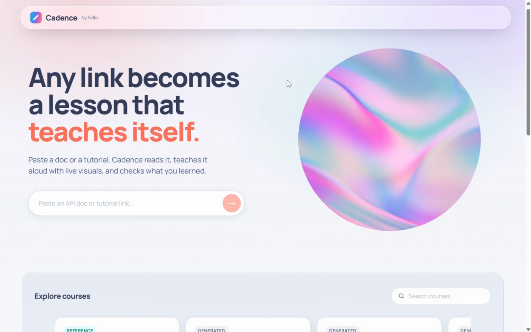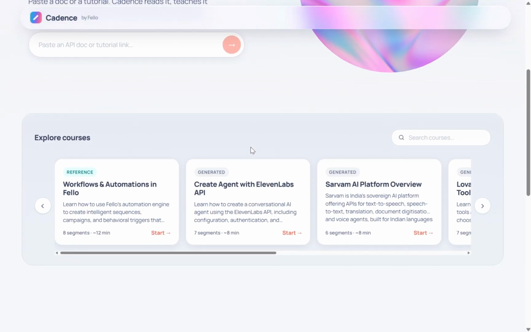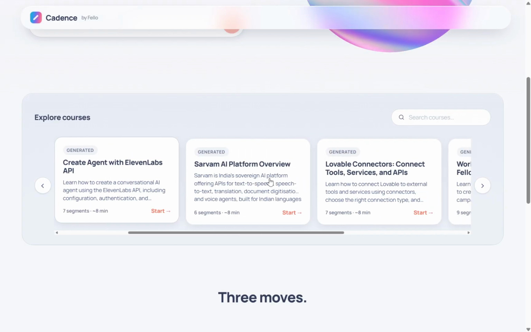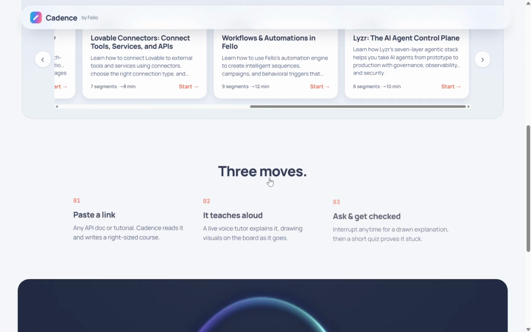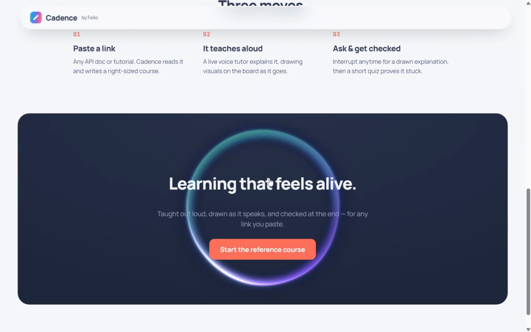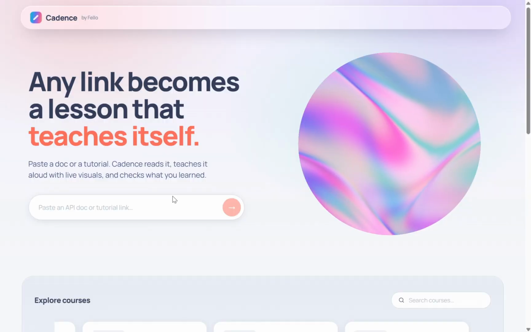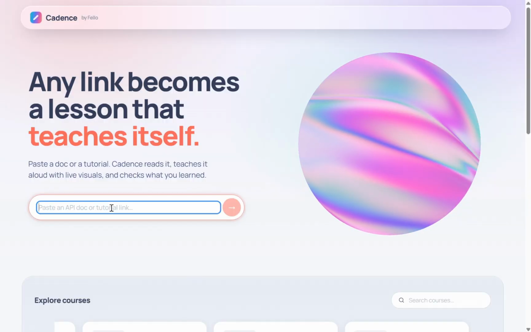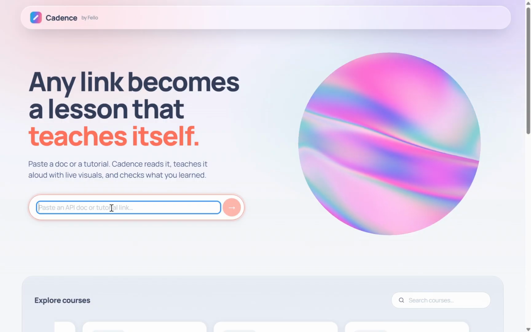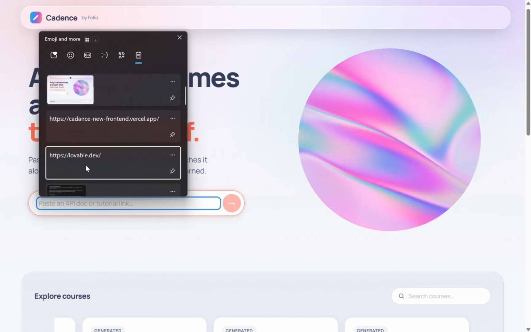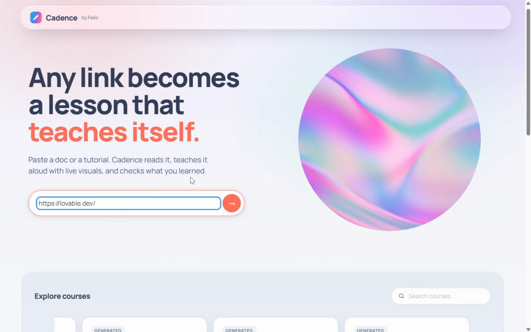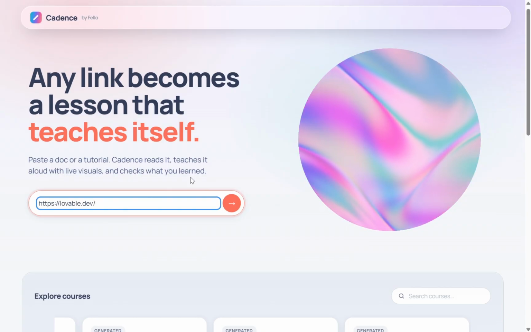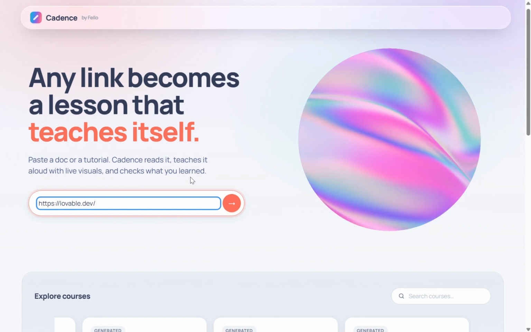This is the landing page of the product. There is already pre-scraped data from a few websites, and of course one of them is Fello. There is a guided demonstration for the Fello course, and how the courses are formed is simple: it's just with the URL. Here you can give website URLs or any document sources as URLs, and it extracts them and makes the content.